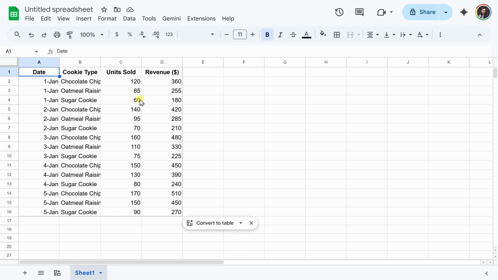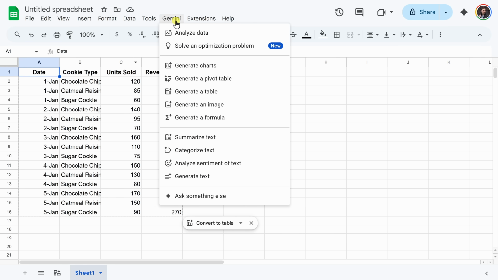Now, over here in Google Sheets, up on the top toolbar, there's a dedicated Gemini menu where you can analyze data, generate charts, create pivot tables, or down below, you can even just ask anything about your spreadsheet data. So that's Gemini built directly into the Google apps.